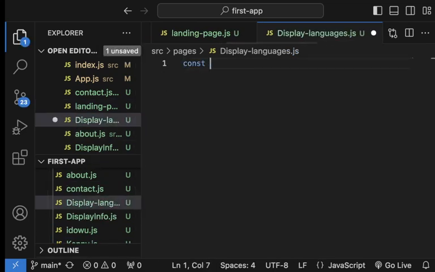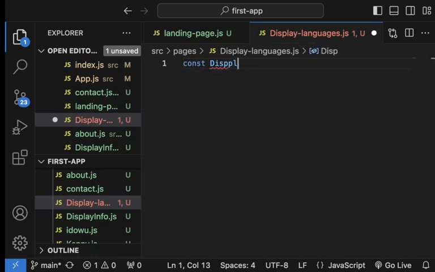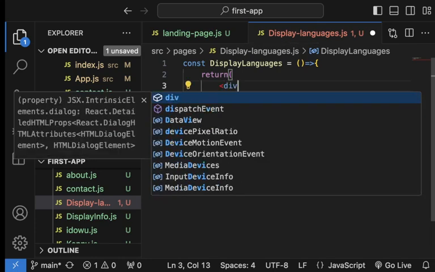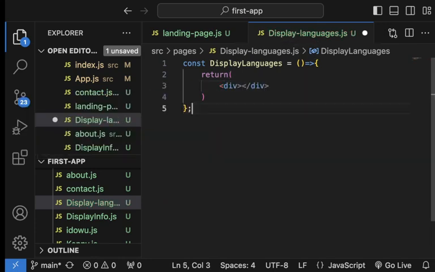So let's create this as display languages. Display languages equals, you return this. So let's return this. So we can map here. What we want to do is that this component is primarily to display the languages. Then we now put all the languages there.